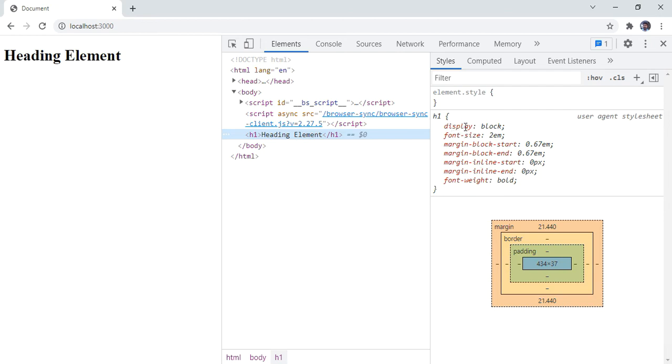By default, the H1 element is a block level element. Font size is 2em, and 2em means 32 px. It takes a margin block start, meaning top margin, of 0.67em, and margin block end, meaning bottom margin, of 0.67em. Margin inline start means left margin, and margin inline end is the right margin. Font weight is bold. These styles are applied by the browser.